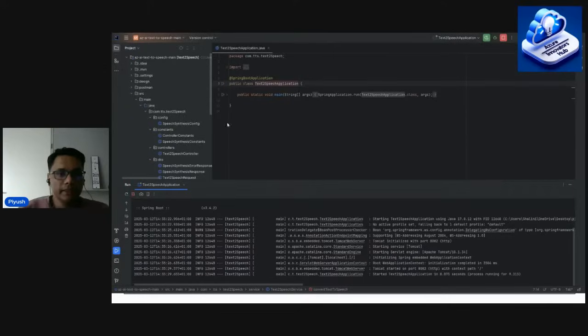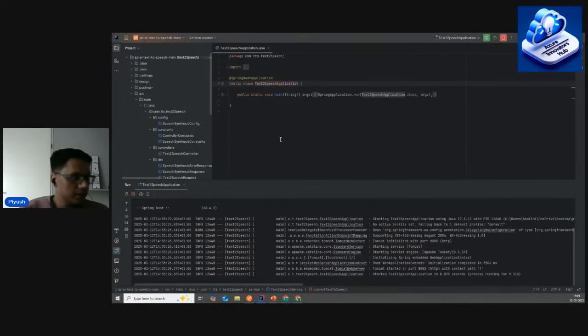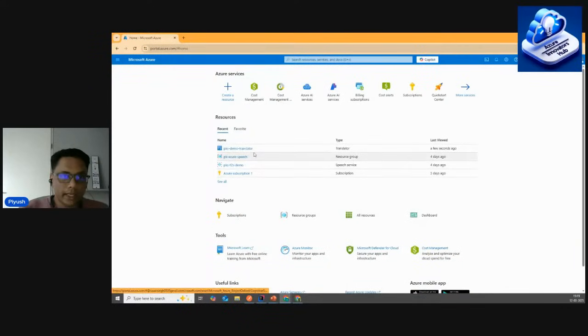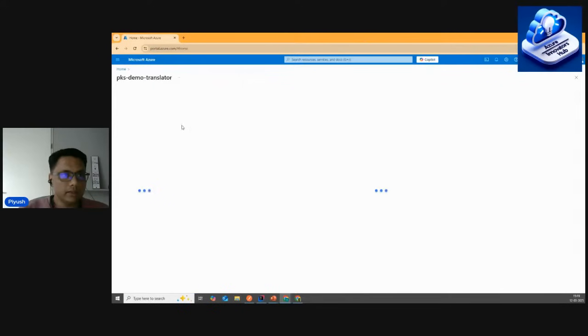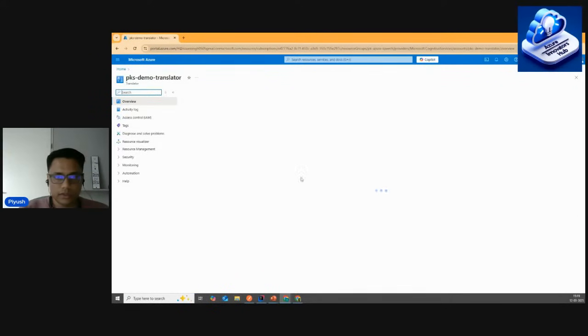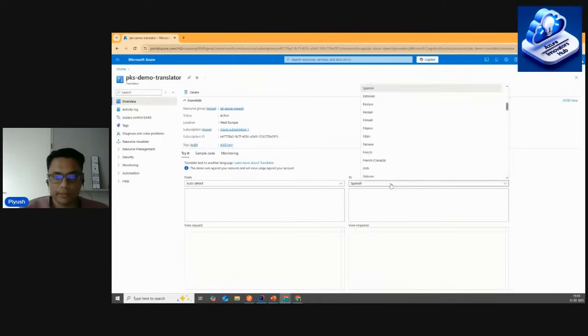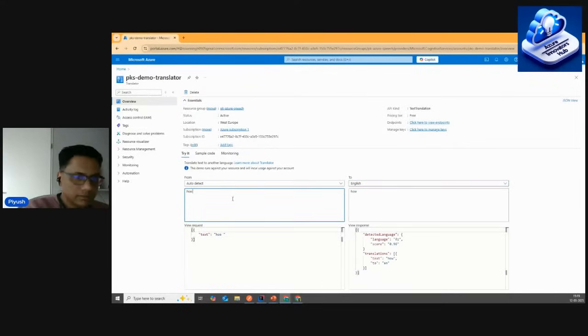But essentially, I have a Spring Boot service. This service is using, let me show my Azure resources. Yeah, so I have a speech service resource and a translator resource. In the translator, I'll show you one small example. Yeah, so you get the same functionality in the API as well.